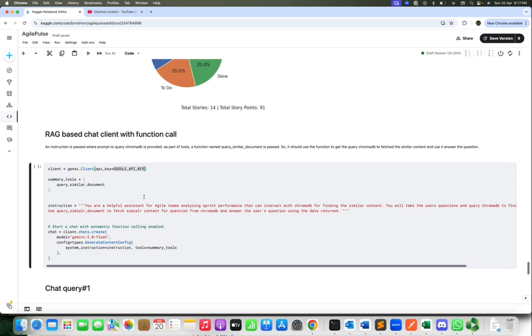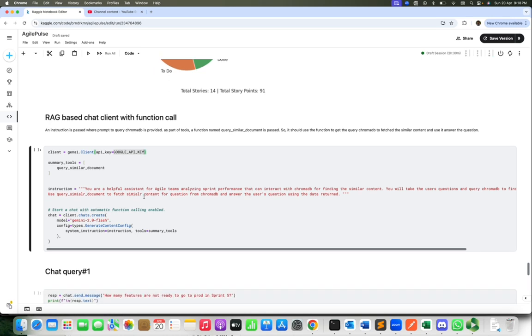What we just did is based on RAG. Now we are going to use a RAG-based chat client with function calling. This is another GenAI feature which I want to show here. I've defined a tool called query similar document, which will use the function which we defined above.